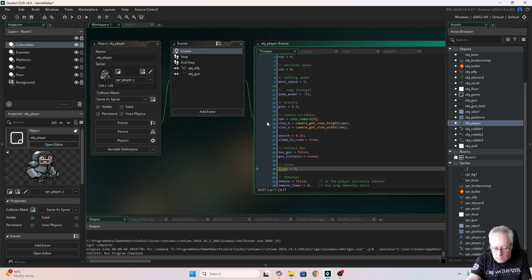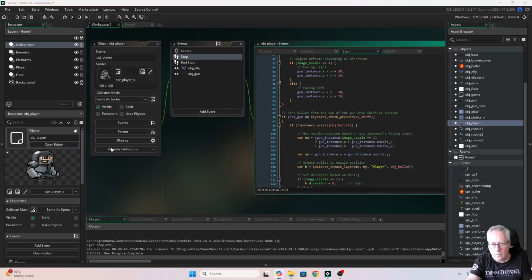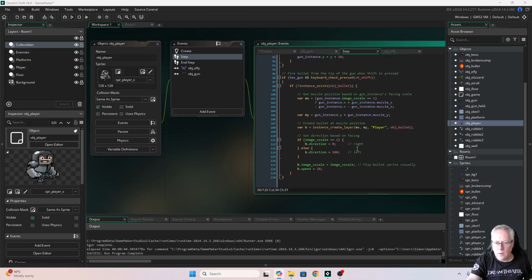What we're then going to do is come to the step event. And what we're going to do here is set the countdown timer for the immunity. So in the step event, we're going to do a check to see if we are immune. So again, I'm going to put another comment in here for immunity check.